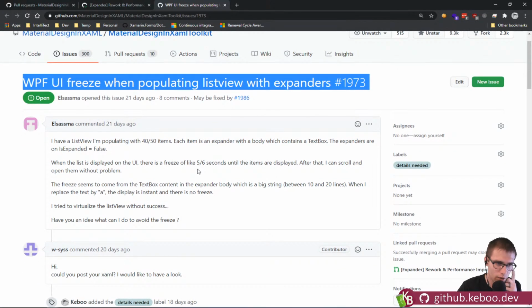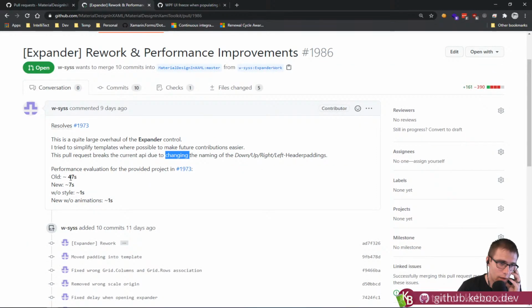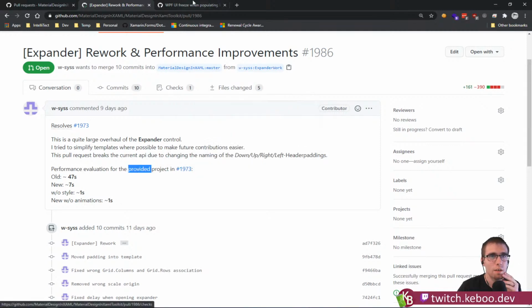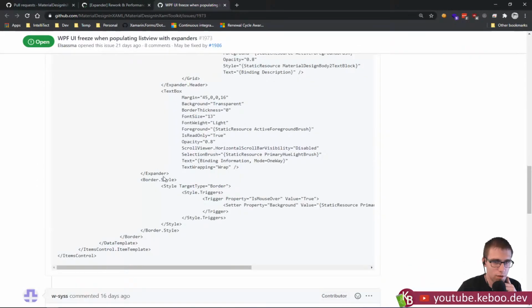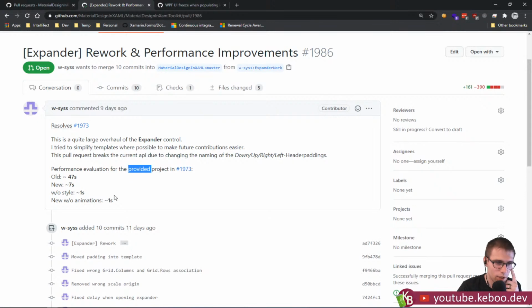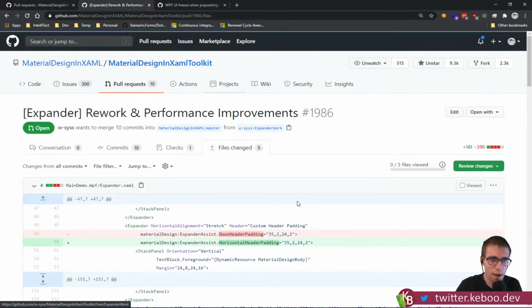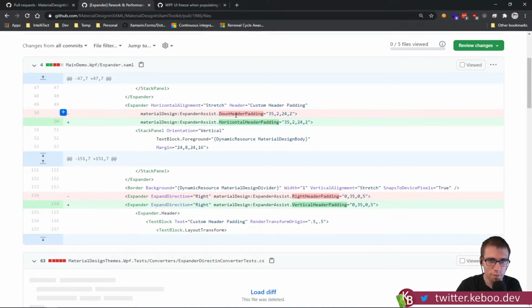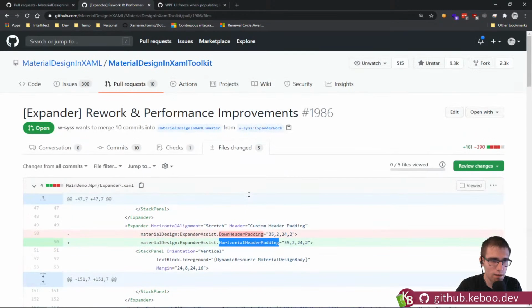So the expander is one of those controls that's kind of a pain in the neck. I like that there's actually a performance evaluation for the provided project. So I do like that there was actual metrics against this. The one thing that I want to be cautious on is the expander. There's a little bit of a catch-22 where if the content of the expander is resizing, how the expander animates gets to be a little bit complex. So I'm a little curious how that ends up working, but we may end up just writing some tests for this. So horizontal header padding.